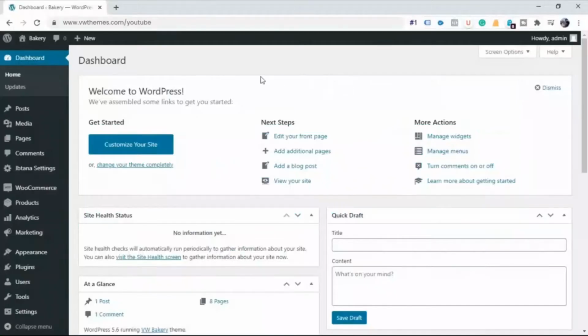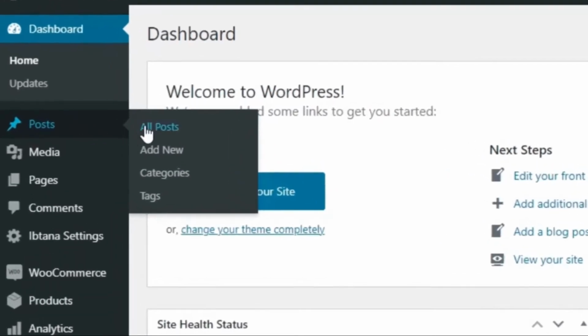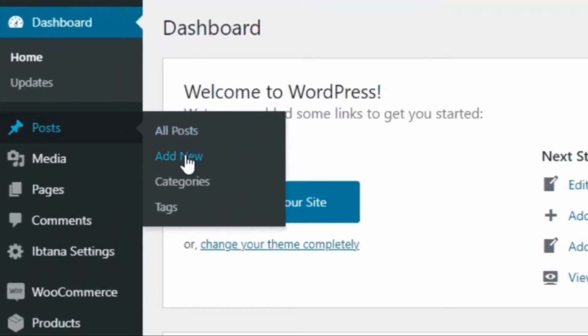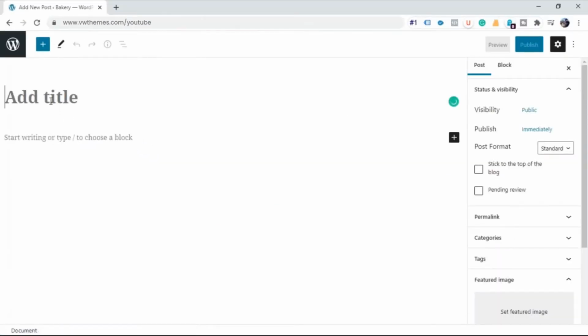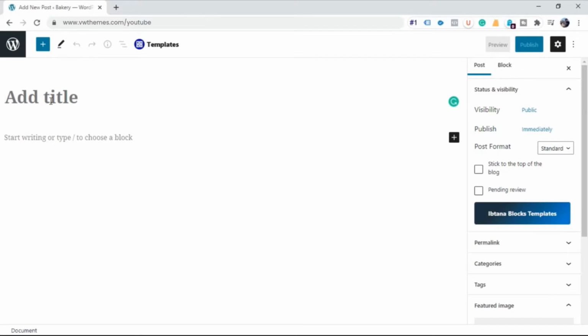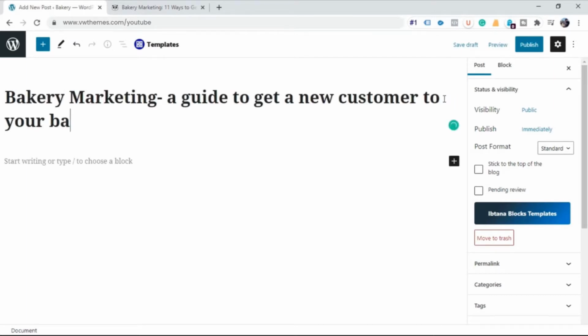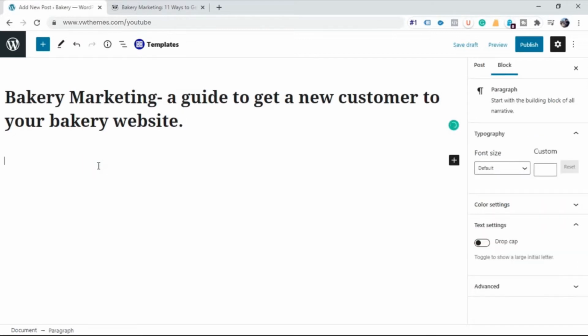To add a new post in your website, first of all, go to Dashboard. Click on Post. Under All Post, there is the Add New option. Click on Add New. Now write a title for your post. Write a description for your post.